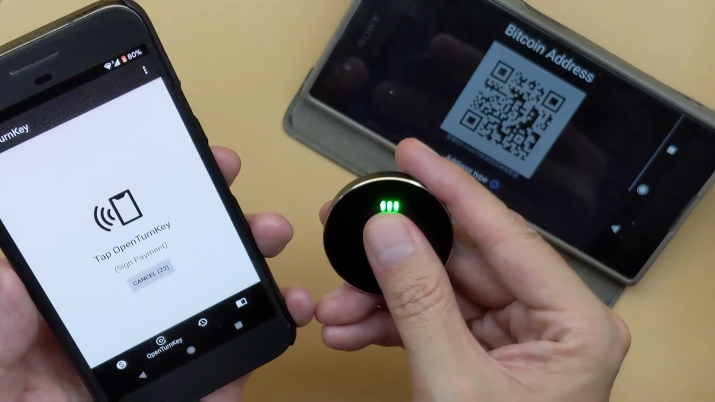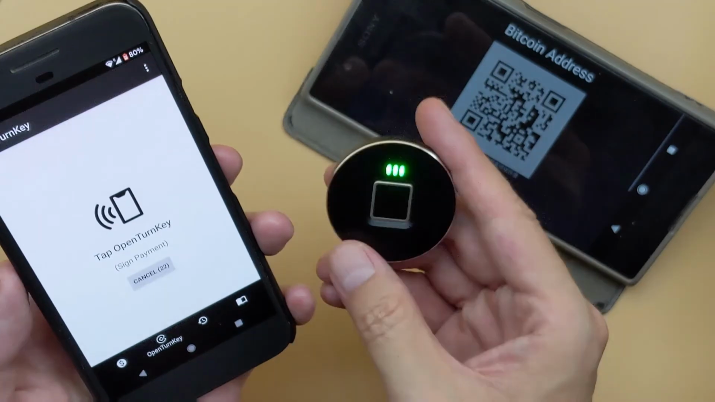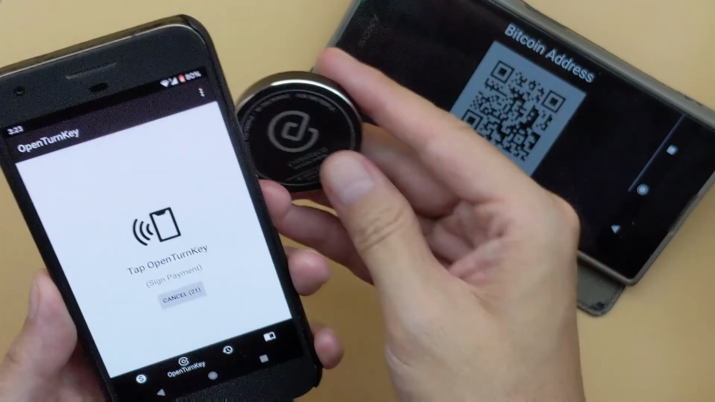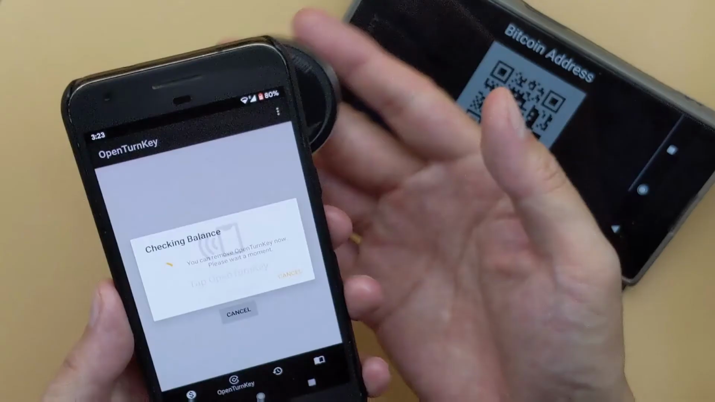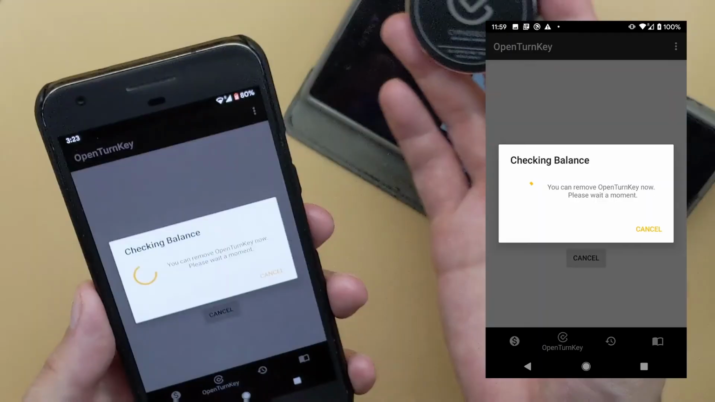Pick up the OpenTurnKey. Authenticate OpenTurnKey with your fingerprint. Approach OpenTurnKey to the phone. The app will first check if there is enough balance in this OpenTurnKey. This may take a few seconds.